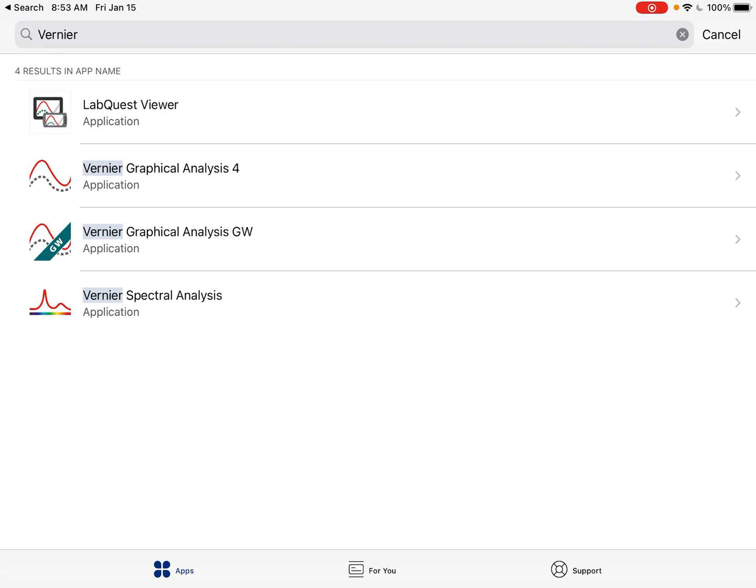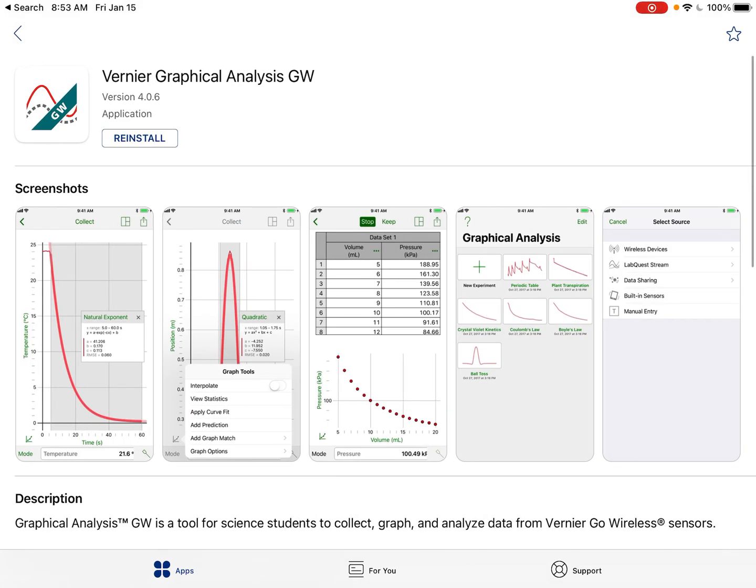On mine it's the third one down from the list. It's this Vernier Graphical Analysis GW. It's got the diagonal green stripe. As much as I wish that stood for Glenbard West, it stands for Go Wireless, so it allows you to get wireless data. I've already got it installed, so there's no need for me to reinstall it. So go ahead and install that on your iPad. There might be a little delay before it begins to install. That's normal, that's just part of the Hub, so you need to have a little patience.